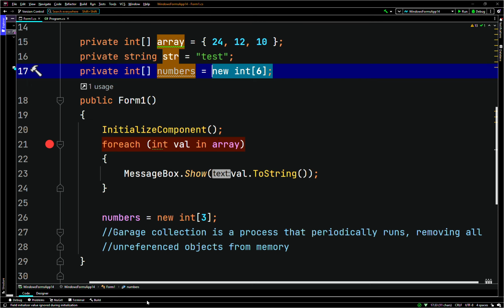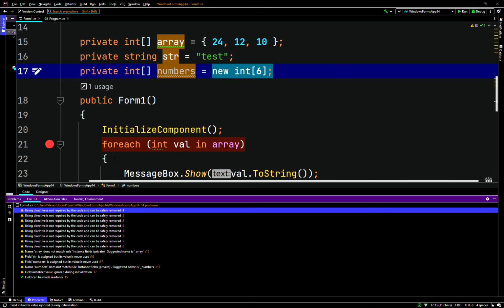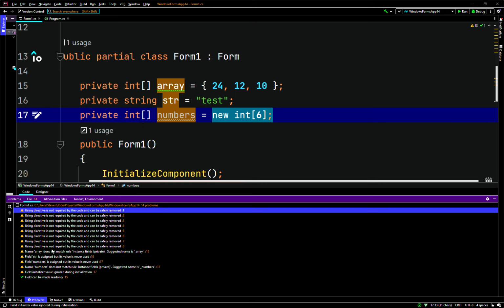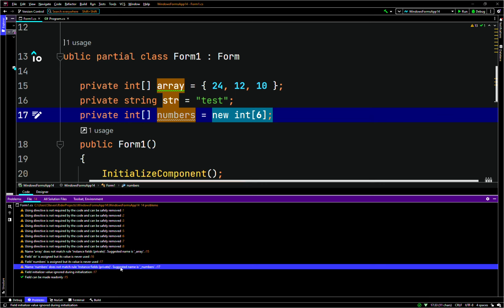It's giving us a warning here. It's saying, if I can find that, problems. What line is that? Line 17. Name numbers does not match role instance fields. Private suggested is numbers. Okay, that's not it.